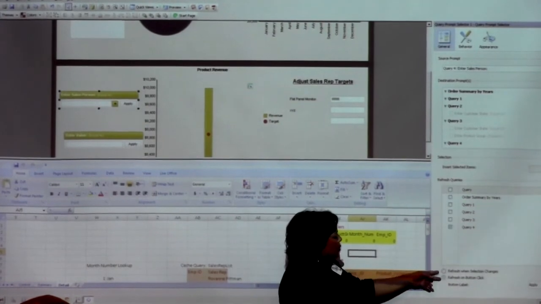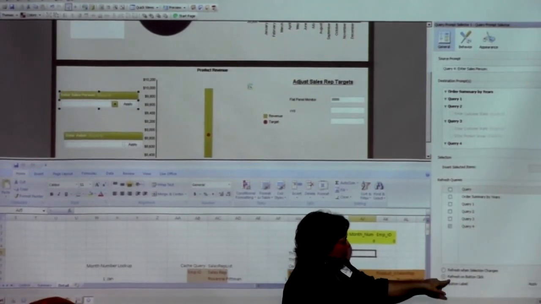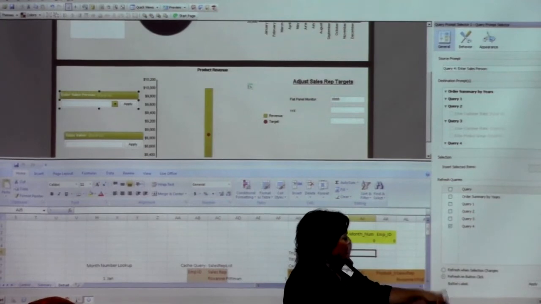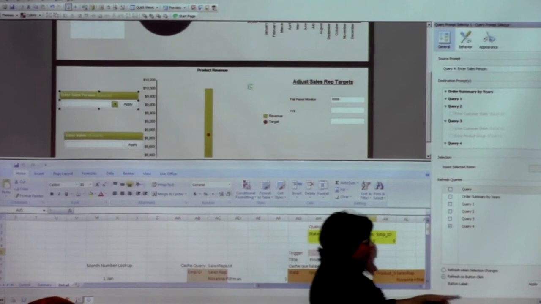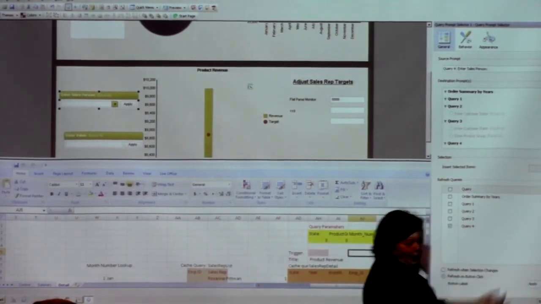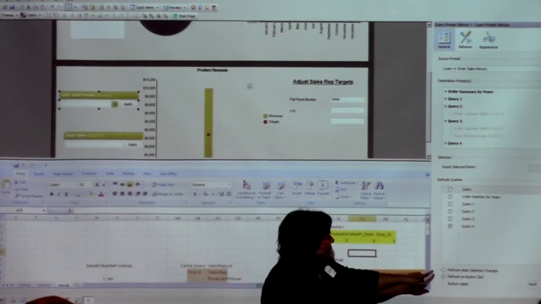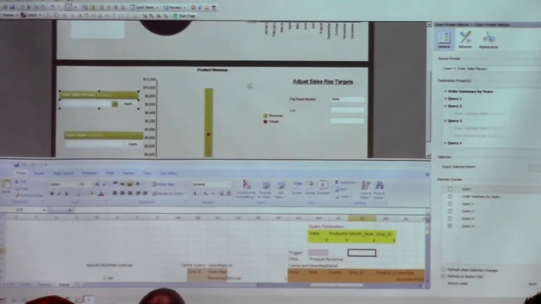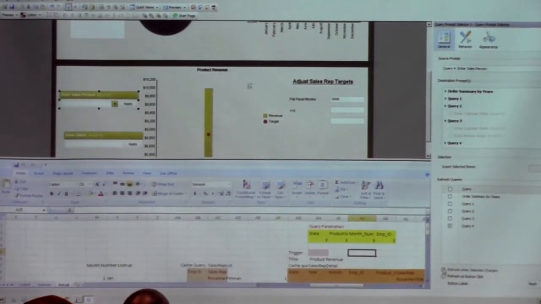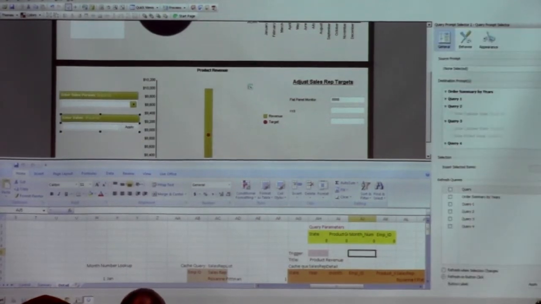So down here I have two options. Right now the default one says refresh on button click. So when I click that button that says apply, it will refresh the query. And I can change the name of that wording if I don't want it to say apply. In this case though, I wanted to change any time someone changes the sales rep. So I'm going to change it to refresh when selection changes. Okay? Now the second one, this is the one where I want to be able to choose more than one product to display.